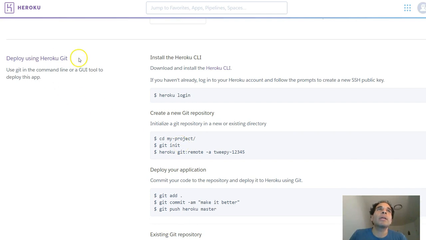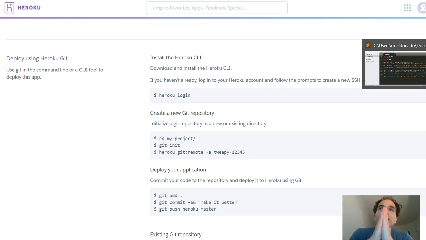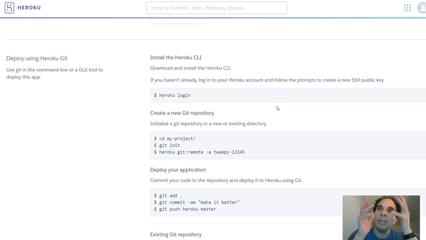So now we want to deploy using Heroku Git. So the overview here is we are going to do the same Git staging, committing, and then we're going to push. We're going to push not to GitHub or any other service like Bitbucket or GitLab, but rather we're going to push these changes to Heroku, and this is the process right here of how to go about that.